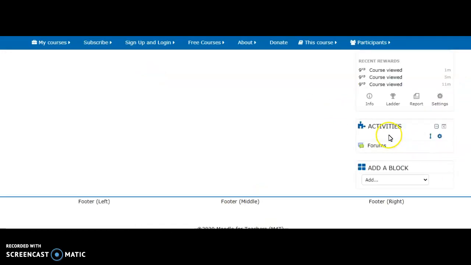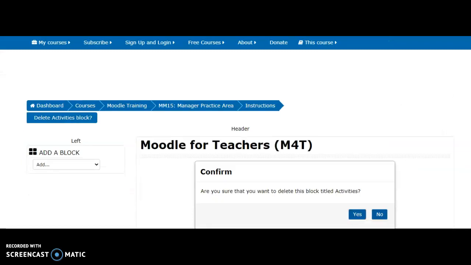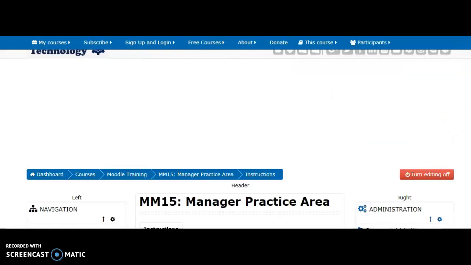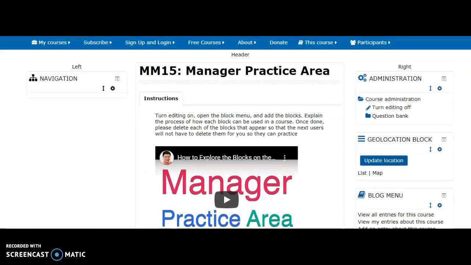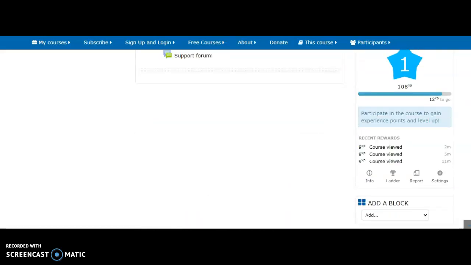Now what I will do is I will delete this block. So I will click on this Action menu button, and then I will click on Delete Activity block. You will see that this block is to be deleted, but I have to first confirm. So I click on Yes button, and you will see that the activity block has gone.